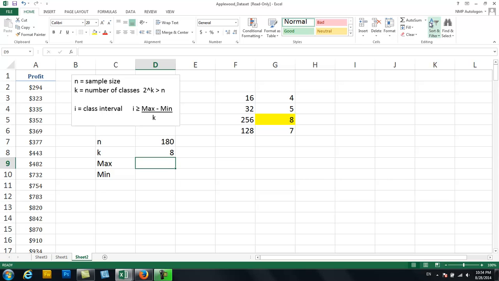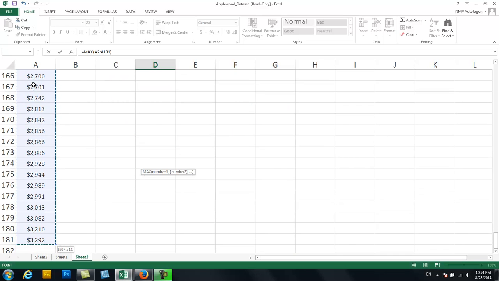And I can calculate these. I can see them right now, but if you needed to calculate them, you can use maximum right here. And we're actually going to highlight this whole column and hit enter.